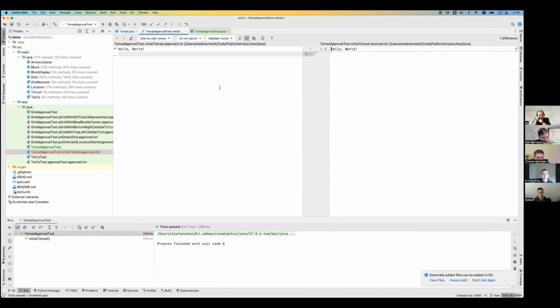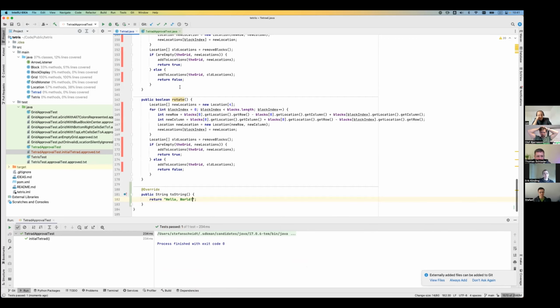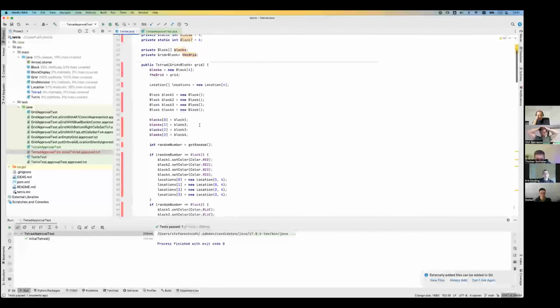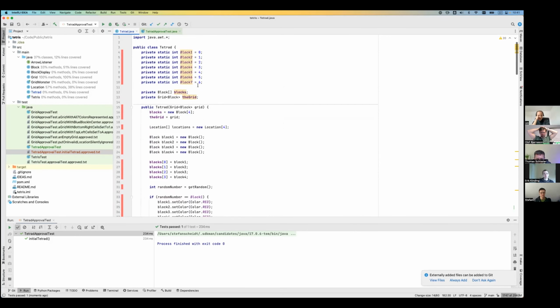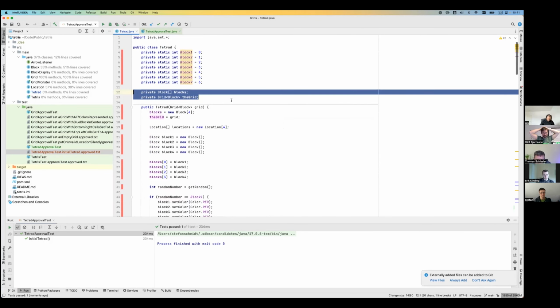Great. So I think my next intent would be to get some interesting state instead of hello world. So if we look at the Tetrad state, like the member data of this class, that's statics. We're not interested in that. We're interested in this. So for the grid, we have a printer already. We can just use toString. For the blocks, I'm not sure. Let's start with the grid.